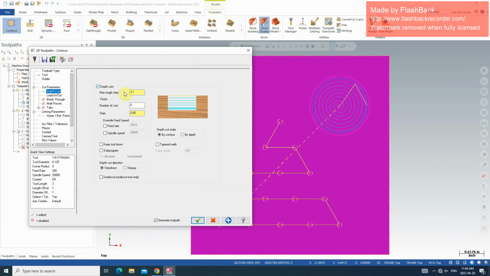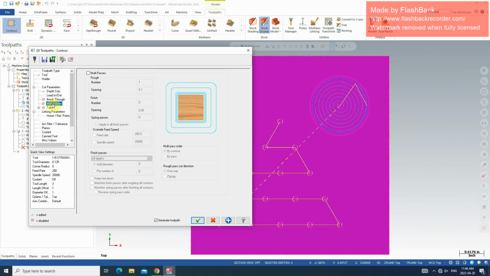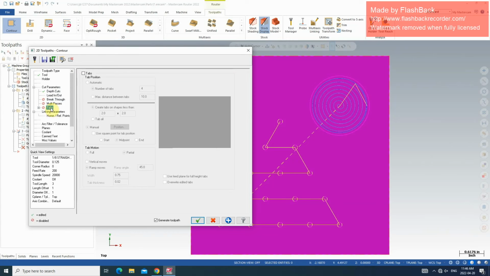We're going to turn on depth cut. We're going to change the input to 1/16, and that gives you a decimal numerical value automatically when you hit enter. Lead in and out. We're going to leave that on for this one. Breakthrough, not going to do anything to it.